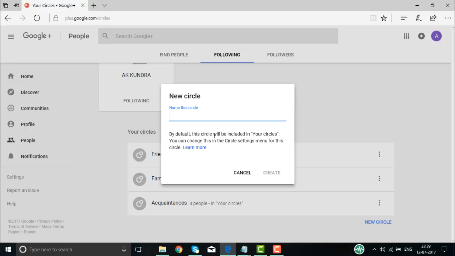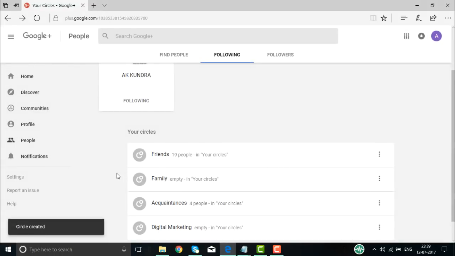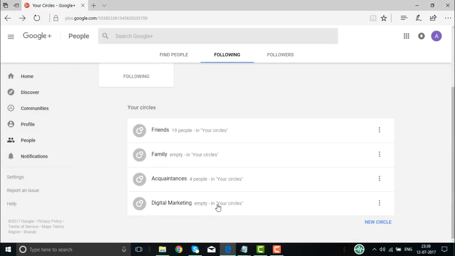Let us say, for example, I want to create a circle for a group called digital marketing. This is the name of the new circle that I am going to create. Now I have given a name here. I just click on the Create button, and a digital marketing circle will be created for you. You have the circle available here. It is empty right now because we have just created it.